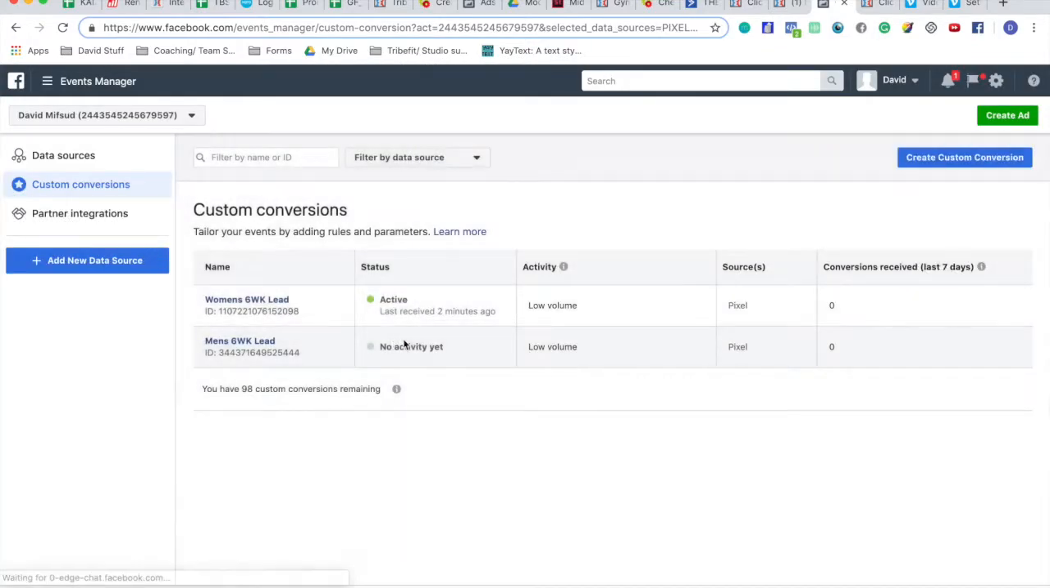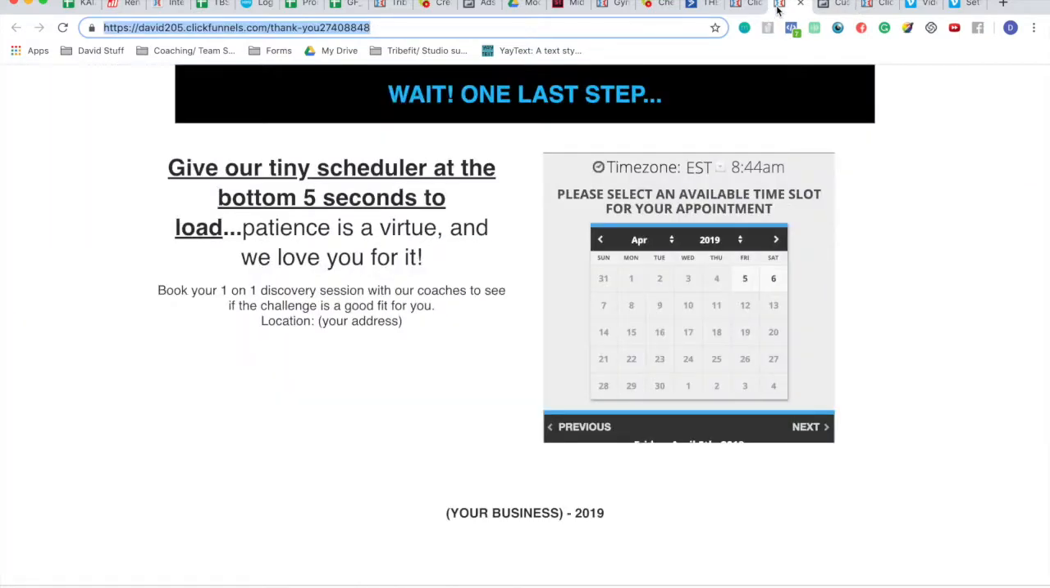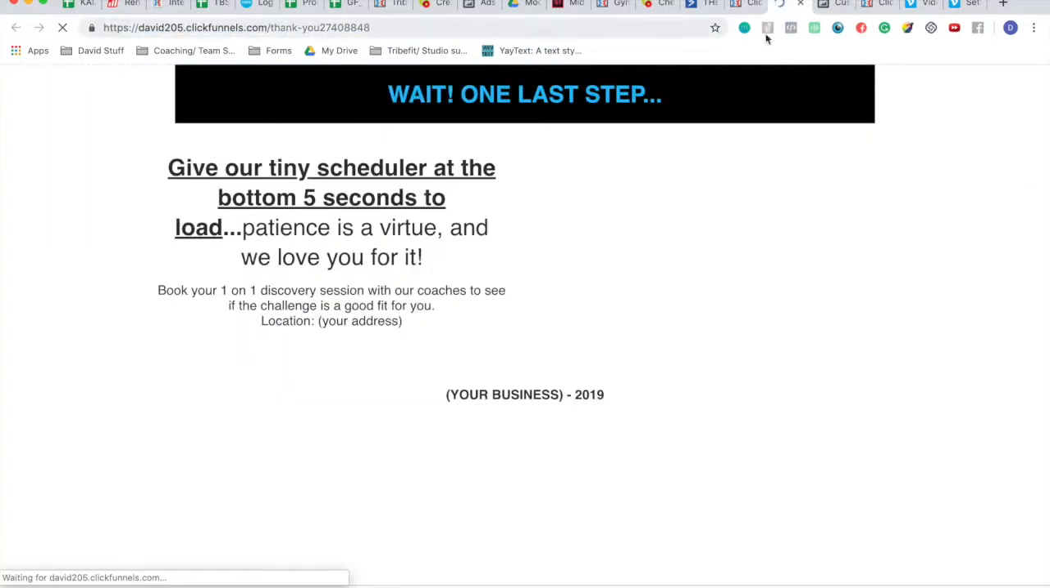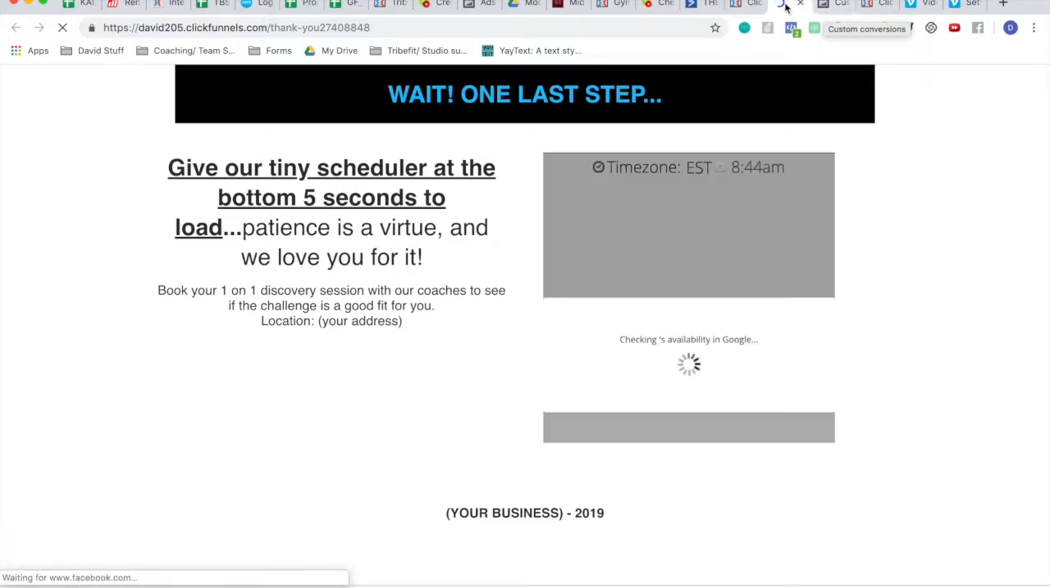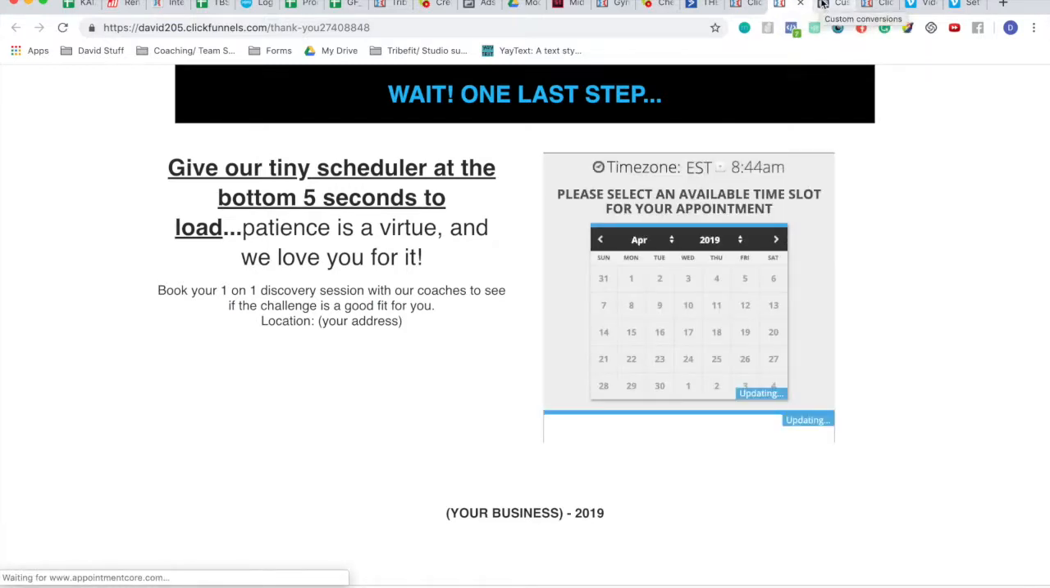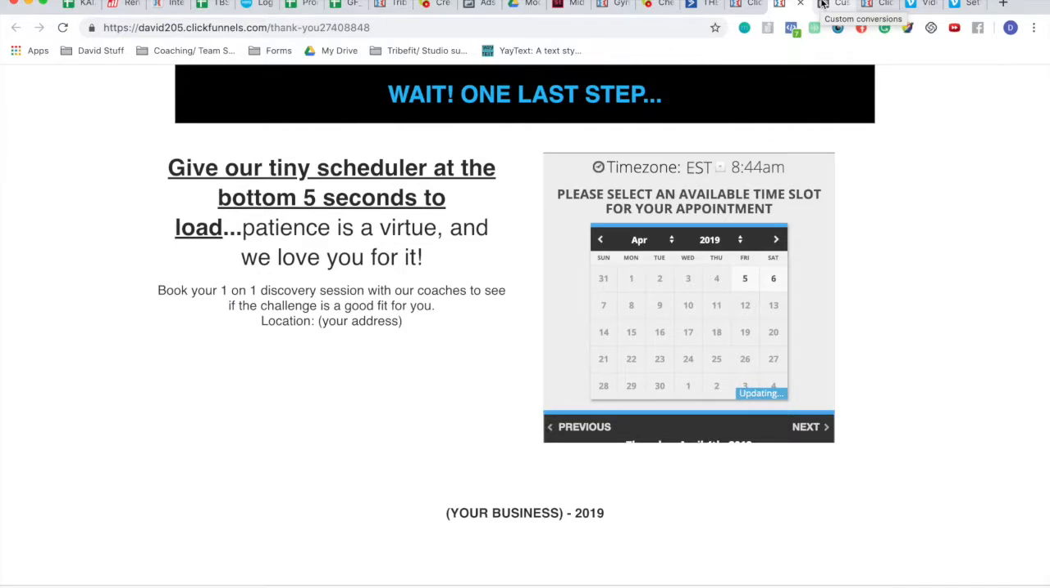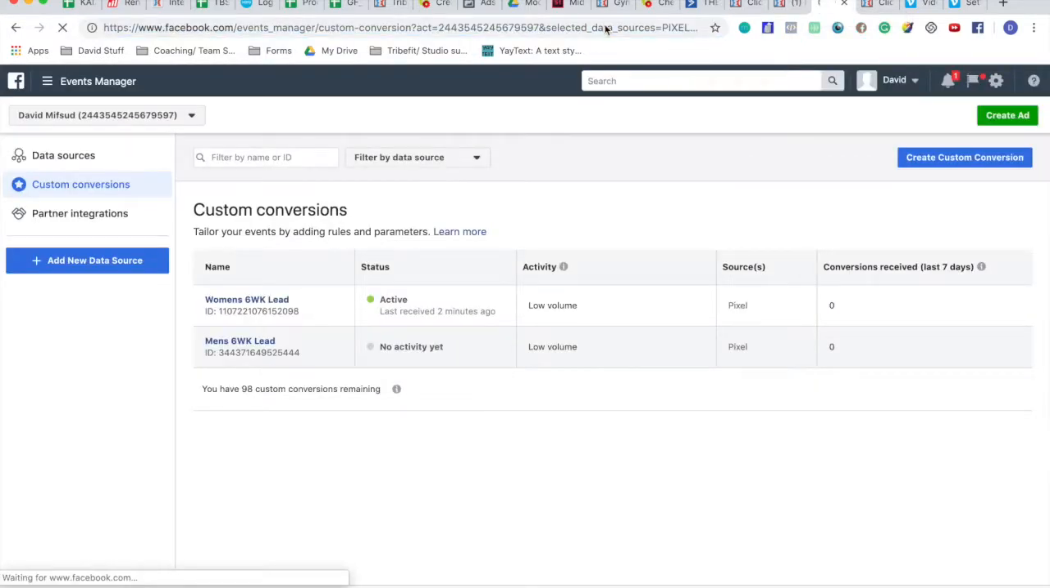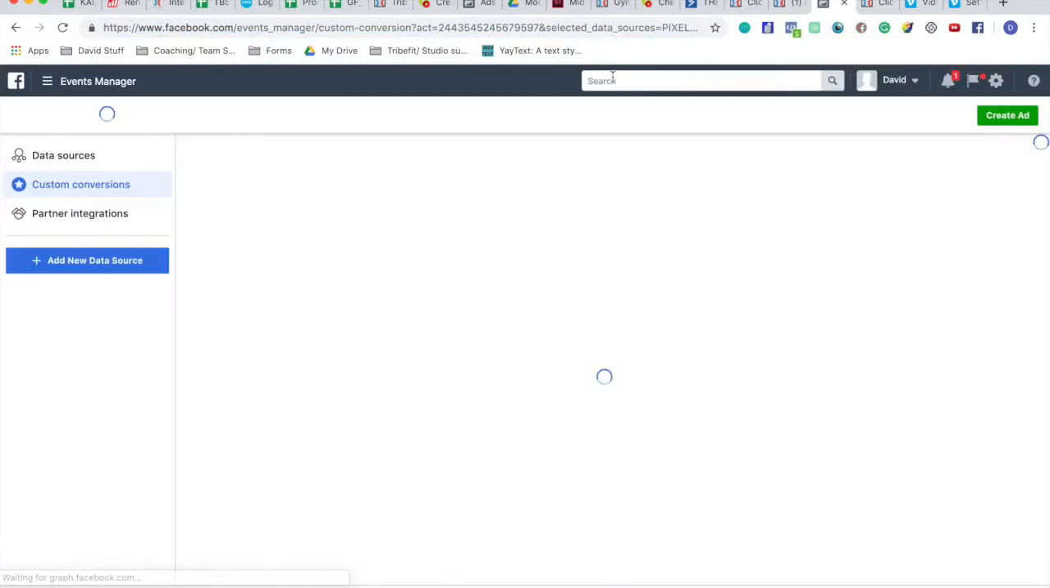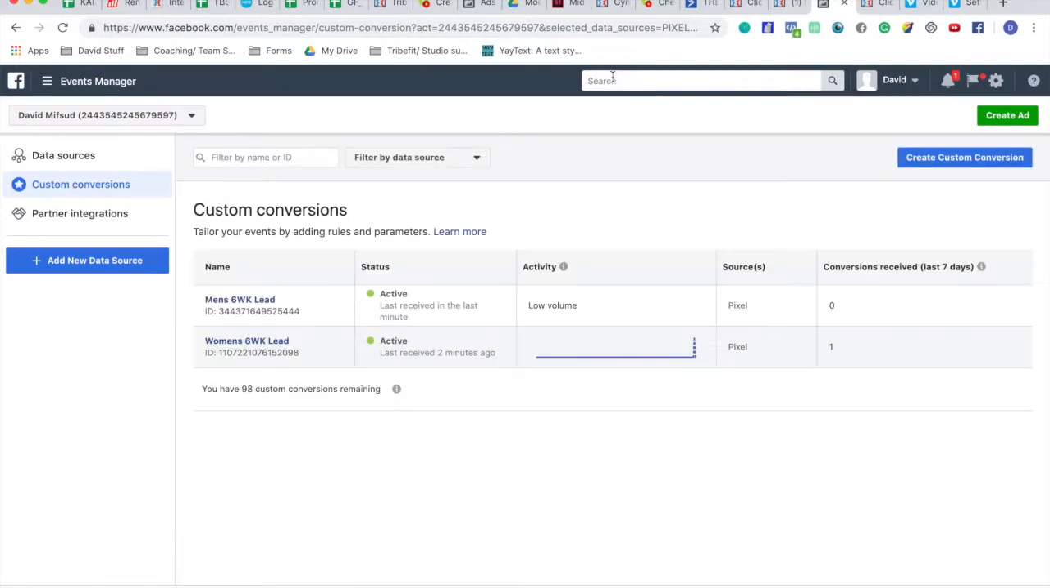Done. Again, we need to get this active. The way we do that is we just reload that page again. Let it load completely. Done. Reload that. And we're sorted. So now we've done a men's and a women's. Essentially, we've told Facebook how to track if we got a lead for our men's ad or our women's ad, and we need to do that. So that's all done, fun stuff.